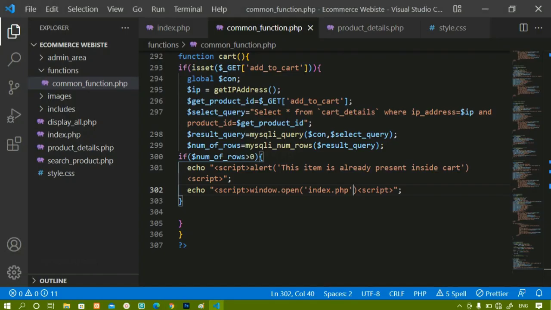same tab. For that we can just write here self. If you want to write blank, that also you can write. It completely depends on your requirement. I am just writing here self. I just want to open in the same tab. I don't want to go to a new tab. So here I am just writing that condition.